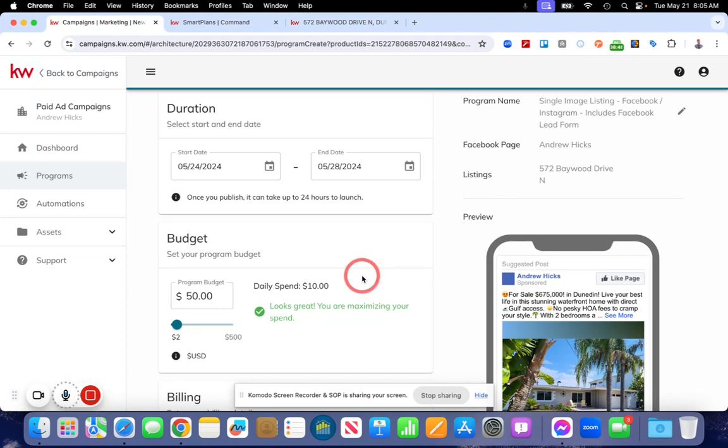So the first 2 days are the learning stage, so you want to make sure that you do at least 4 days to really see decent results. 5 days is also pretty low as well. But yeah, that's kind of how that works there.